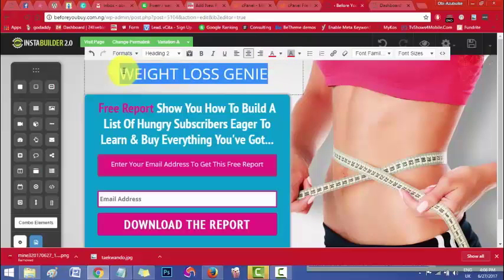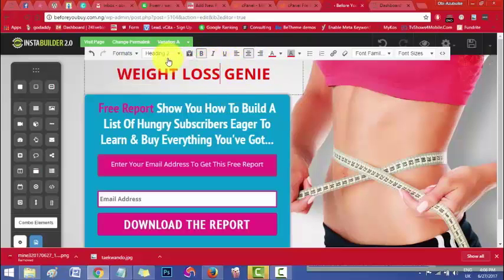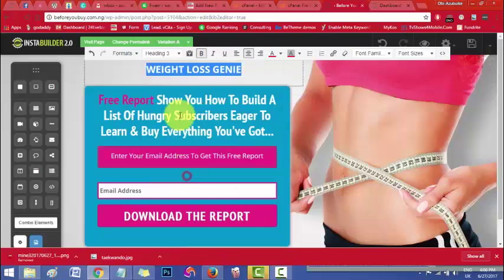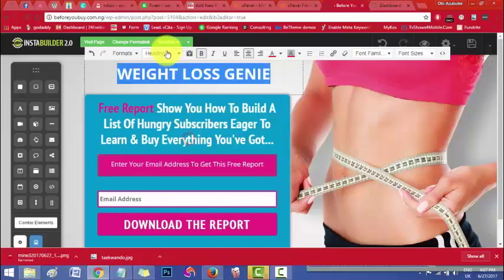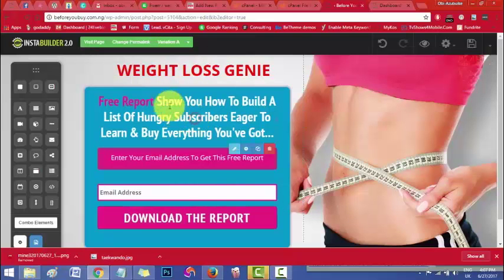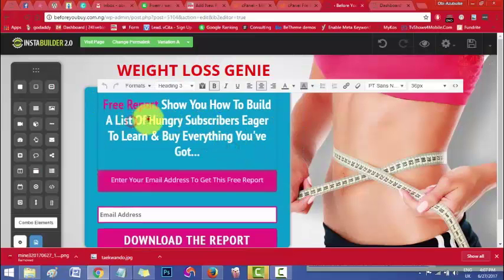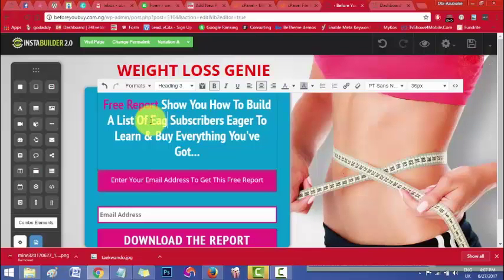Right now it's at the center using this. You can make it bold, and change the heading to anyone you want, smaller or bigger. Leave it at heading 2. And here you can also make changes to the text. A list of eager, let's change this to eager subscribers. Yeah, eager subscribers, and you're done.